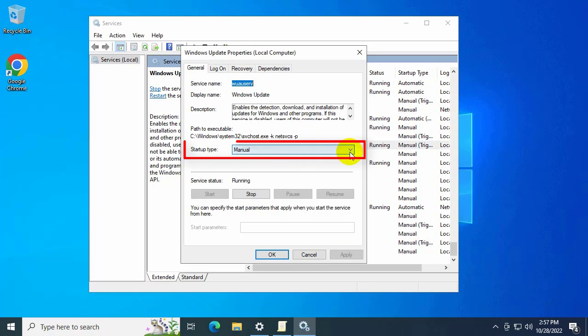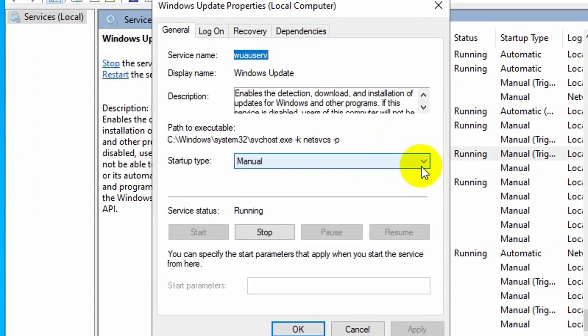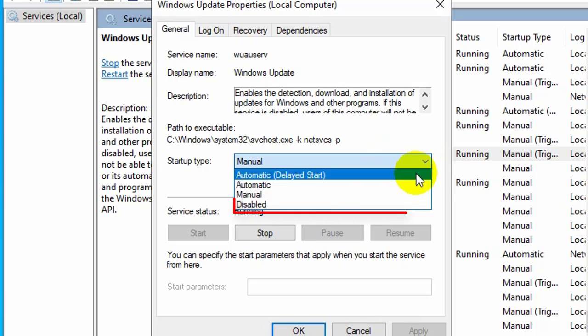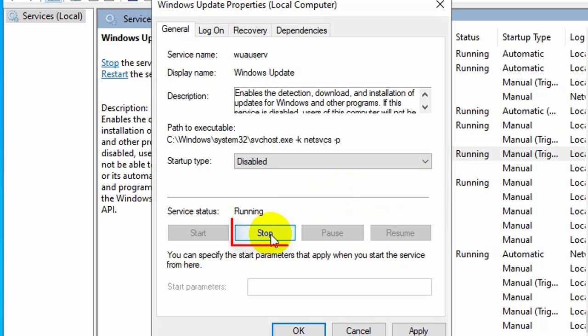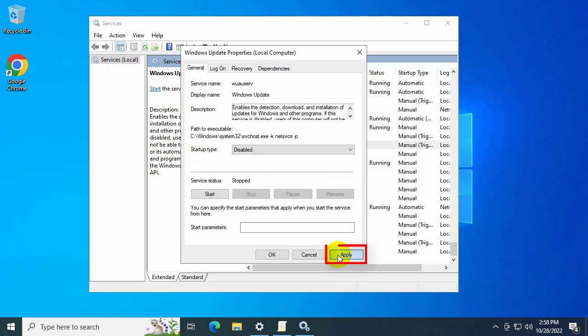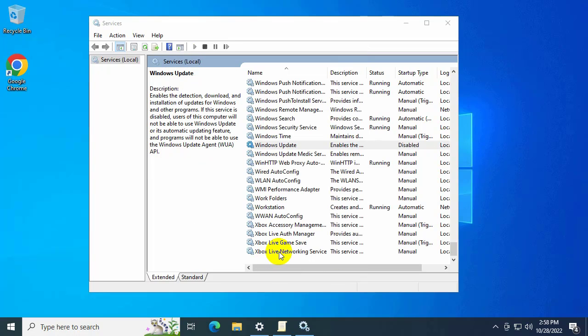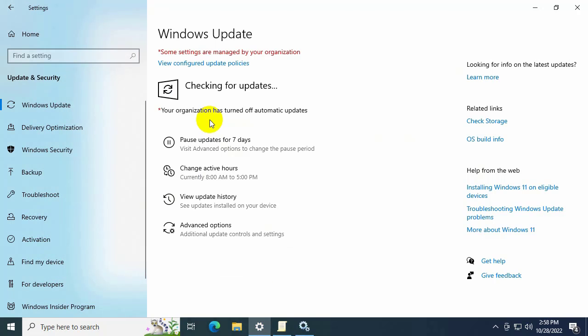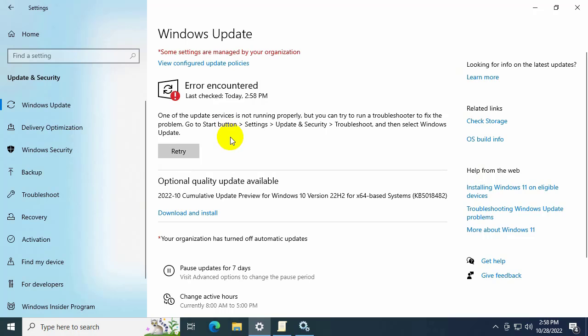At the Startup type, where it is set to Manual, you select Disabled, then choose Stop, then select Apply, and finally OK. If the Windows Update has been permanently turned off, go back to Windows Update and check for updates, and the computer fails to update.